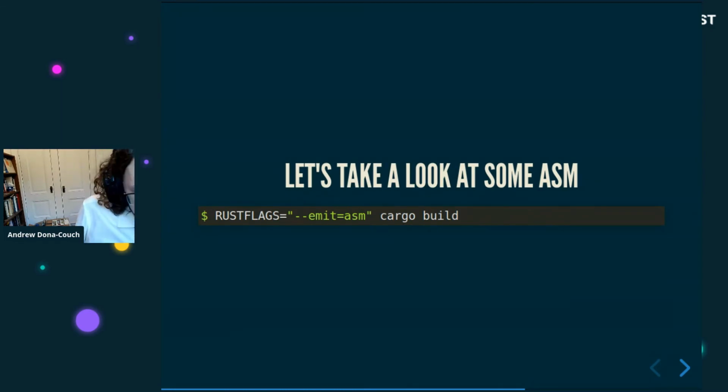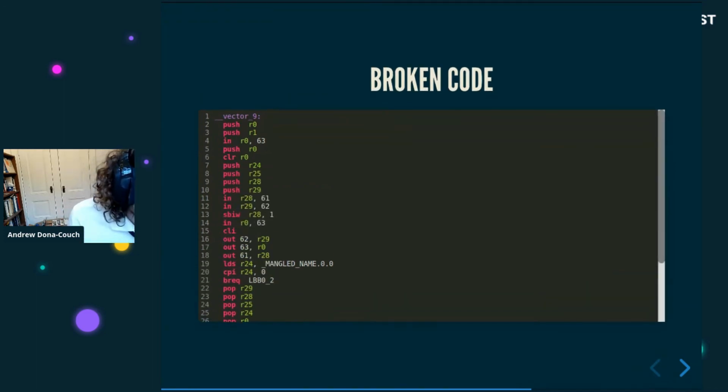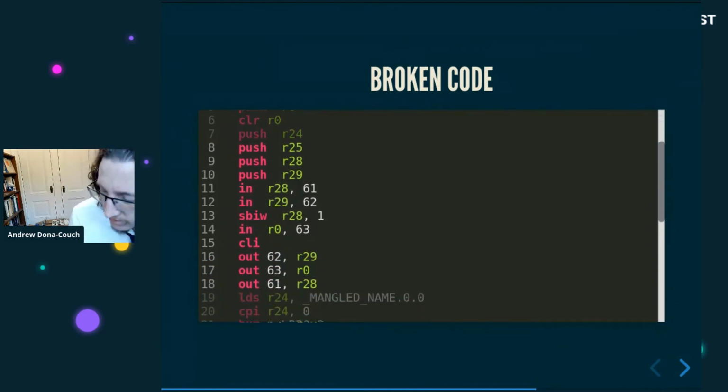And the Rust compiler has a flag to emit assembler as well, and it looks very similar to the LLVM flag. We ask it to emit assembler, and the Rust compiler dutifully complies, and we get this working code, which is significantly different from our broken code. There are a lot more differences, and they come in three main sections.